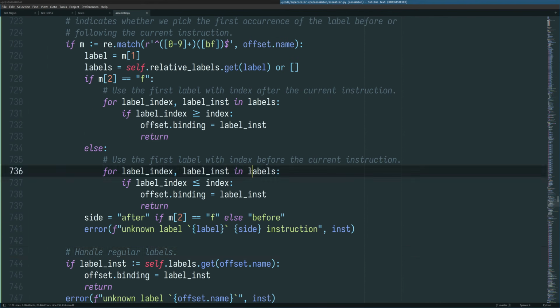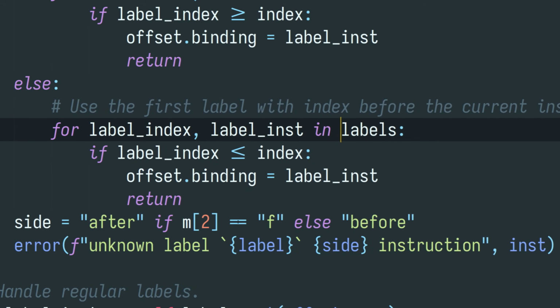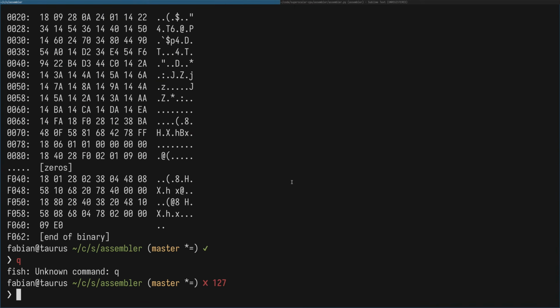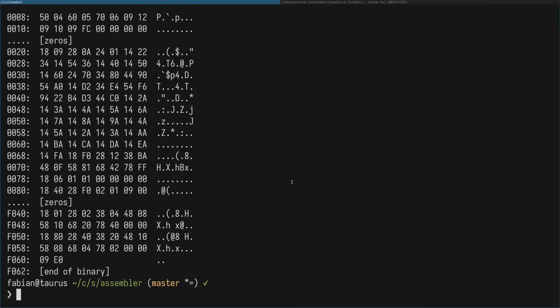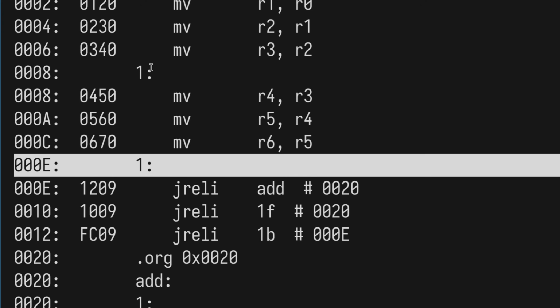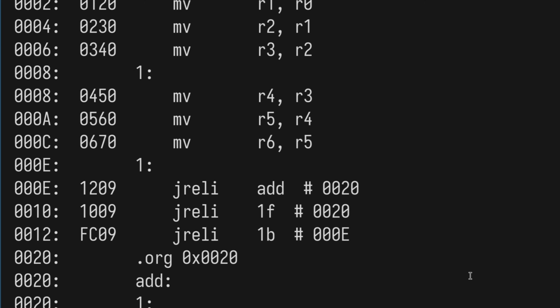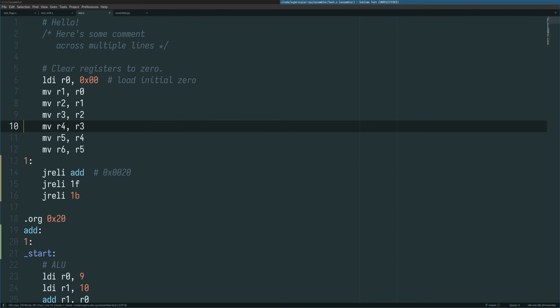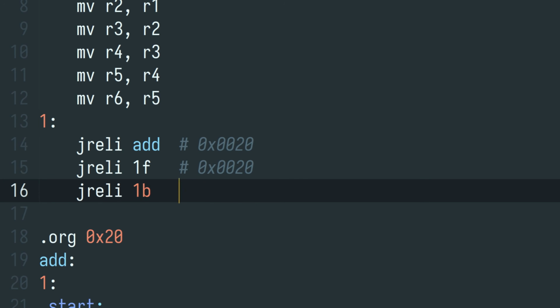So to fix this, I think when we go backwards, we want to look through the labels in reverse and then pick the first one that comes up that is before the current instruction. That looks a lot better. We're referring to this one and not this one. Nice. Let me add a comment here mentioning where we expect these to jump to.